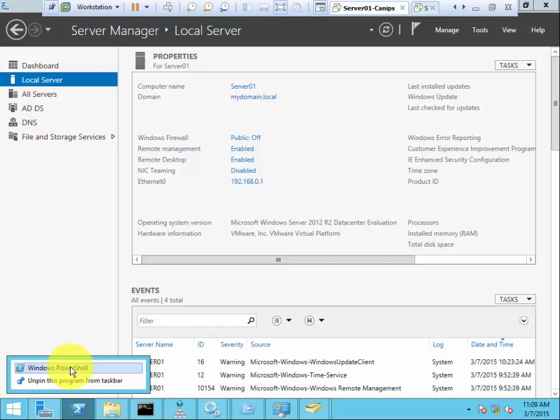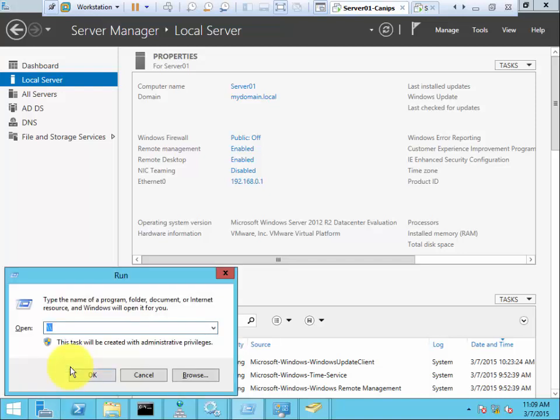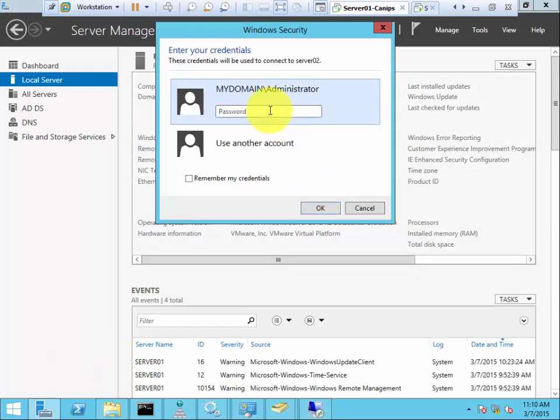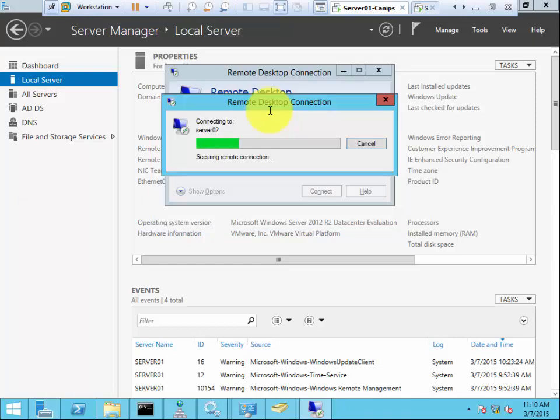So I go to remote desktop. If I go here, MSTSC, this is a remote desktop connection. I'm on server 1, and I type here server 2. And then it asks who's connecting, so I say I'm administrator. Let me connect.